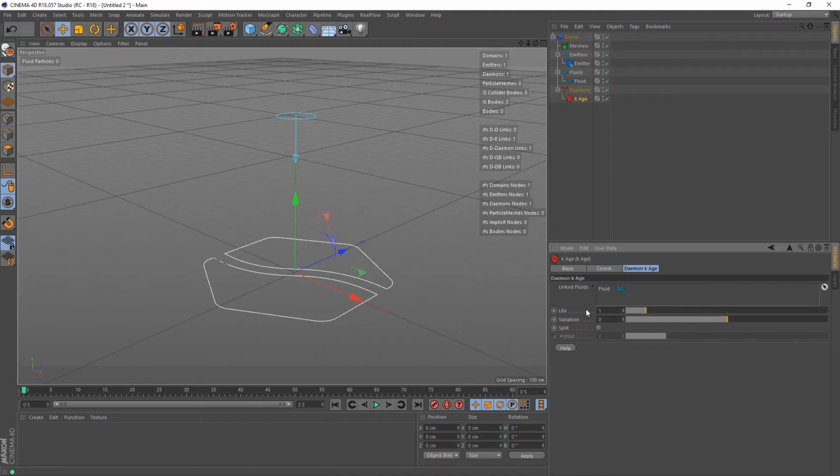So life, it says one. After this value, it will kill the particles off. This value actually represents seconds. So after 1 second, it will kill particles. So let's just let this run. There you can see it's killing them right here. After 1 second, they get killed off.